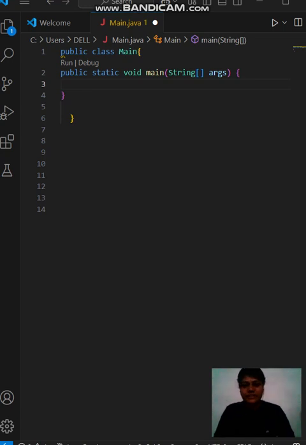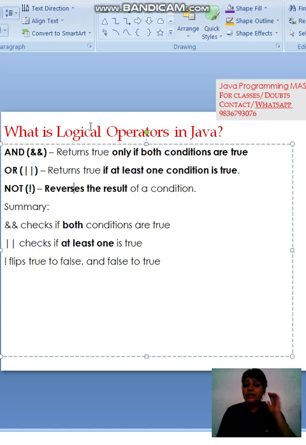Hi everyone. So let's move forward with our logical operators concept. What does this mean? Basically, you're comparing two or more conditions. In that condition, we are going to get a Boolean result. So and, or, not, these are the three operators used while you make the comparison logically.